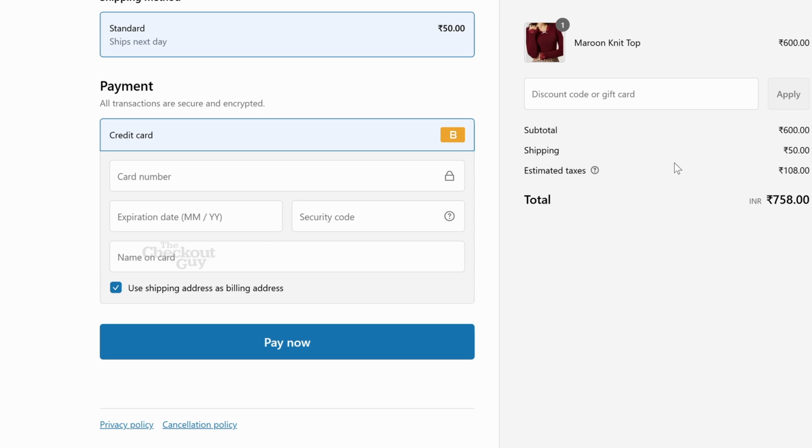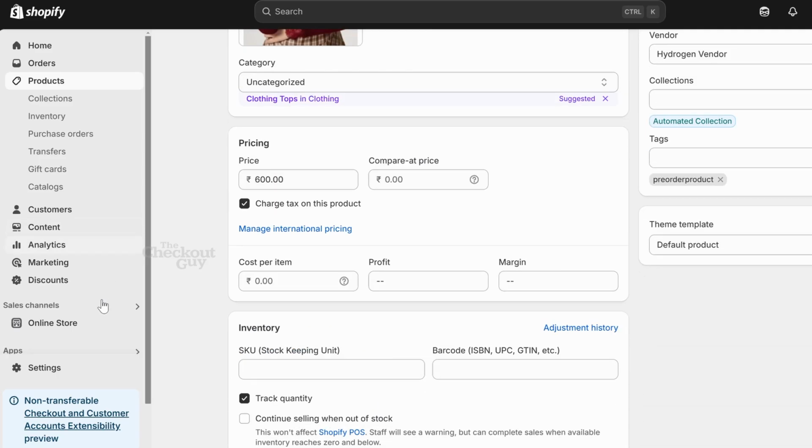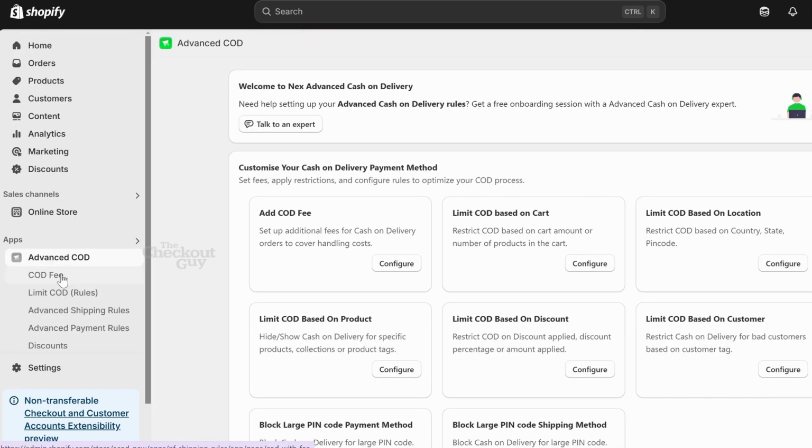So that's it. You have successfully set up how to stop cash on delivery for pre-order products using this Advanced Cash on Delivery app.